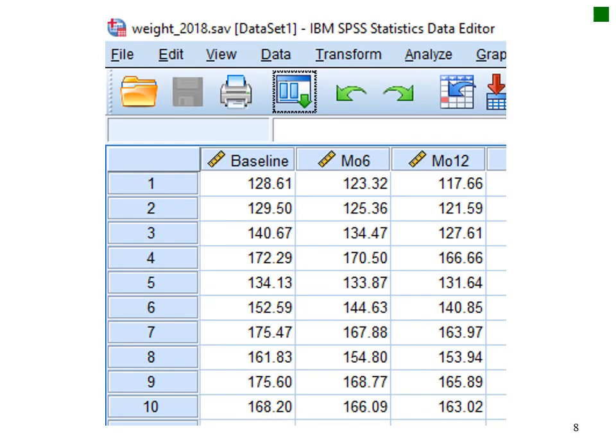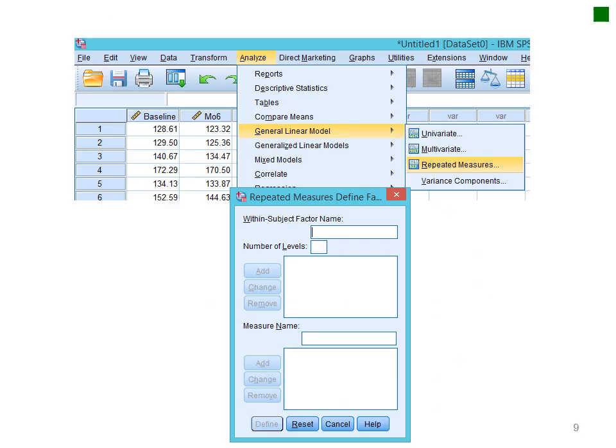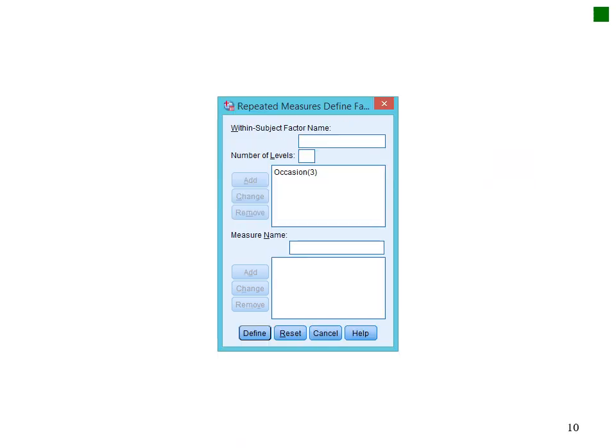Our data set looks different. We have 3 columns which represent the DV measured at each occasion. You'll see that this means we have to tell SPSS that we want to combine those columns into a single DV in the repeated measures program. Analyze, general linear model, repeated, and this new window opens. In it, we're going to have to name our repeated measures factor. I'm going to call it occasion, and tell the program how many levels of occasion we have: 3. And there you go, an occasion factor with 3 levels.